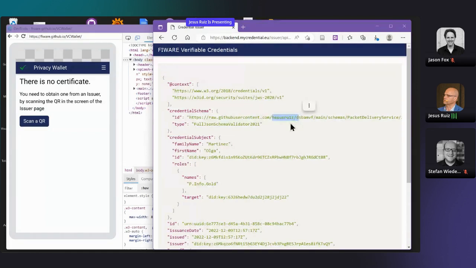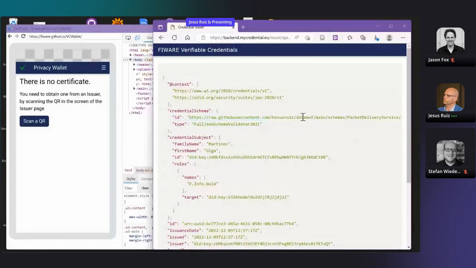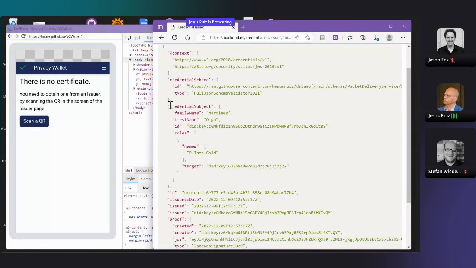On Wednesday, you will see the integrated thing with FIWARE components and so on. But this is essentially the packet delivery service schema, okay? You already know about packet delivery. I mean, the i4Trust demo application. So these are credentials that packet delivery will accept, essentially, okay? So then here you have the credential subject, which is, in this case, the natural person receiving the credential.